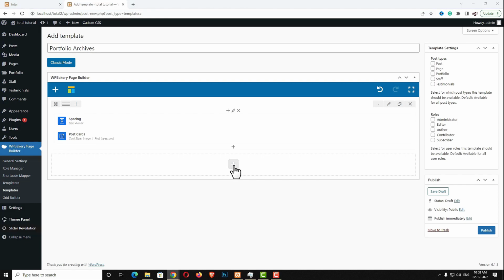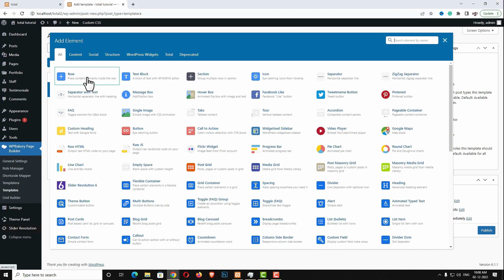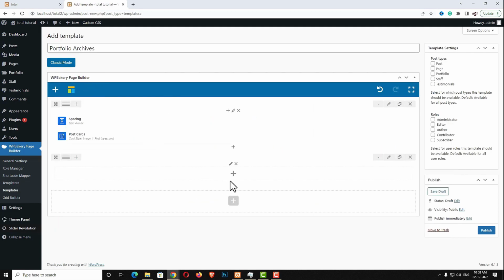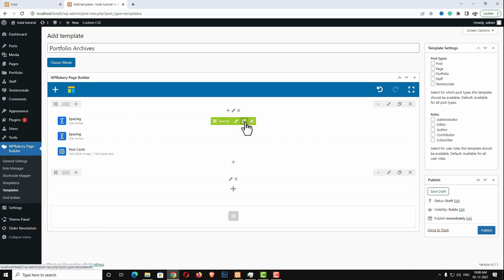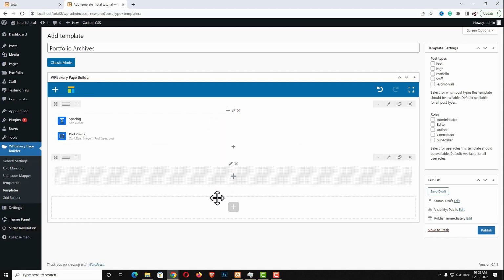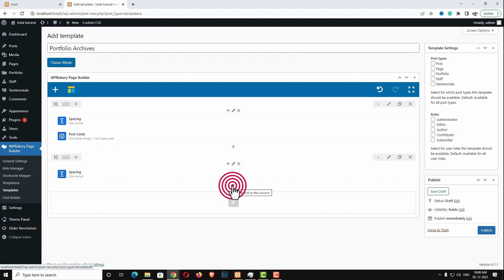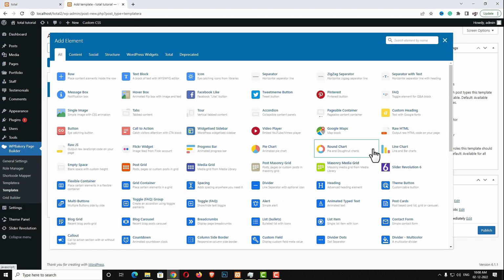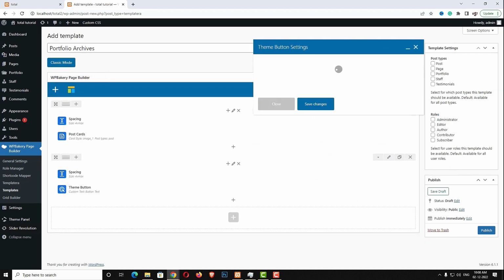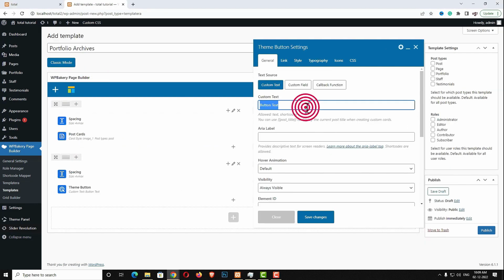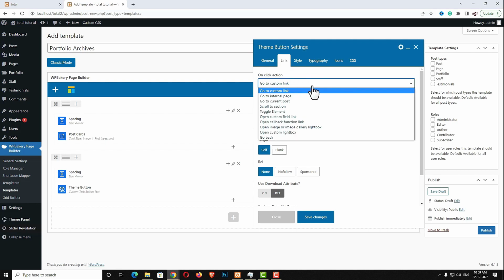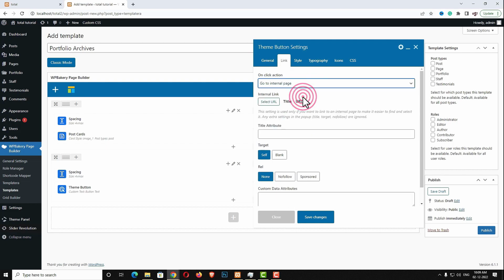So after that again let me click on this plus option. Here I am taking another row, click on this. Here also I need some spacing. We can do one thing, just duplicate it. After that just drag and drop it here like that. So now again let me click on this plus option, and here actually I need the theme button. So here you can see the theme button, click on that, and the button text that will be view all project, and after that click on this link, make it go to initial pages.